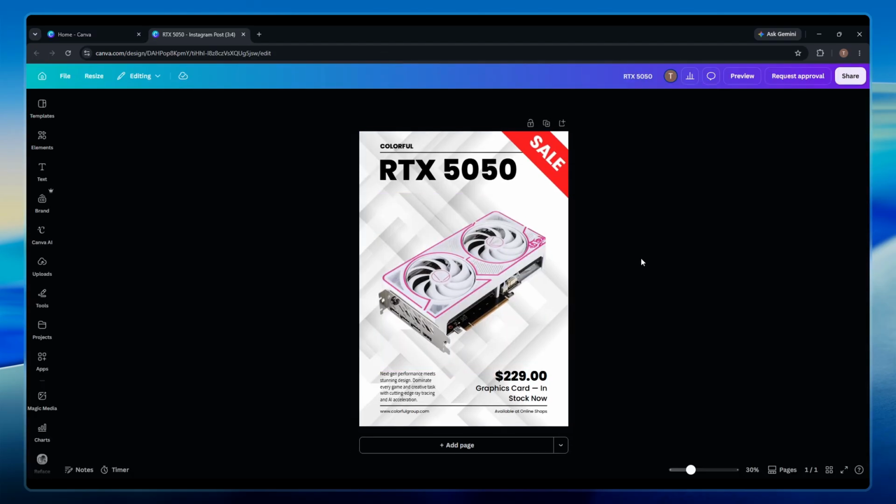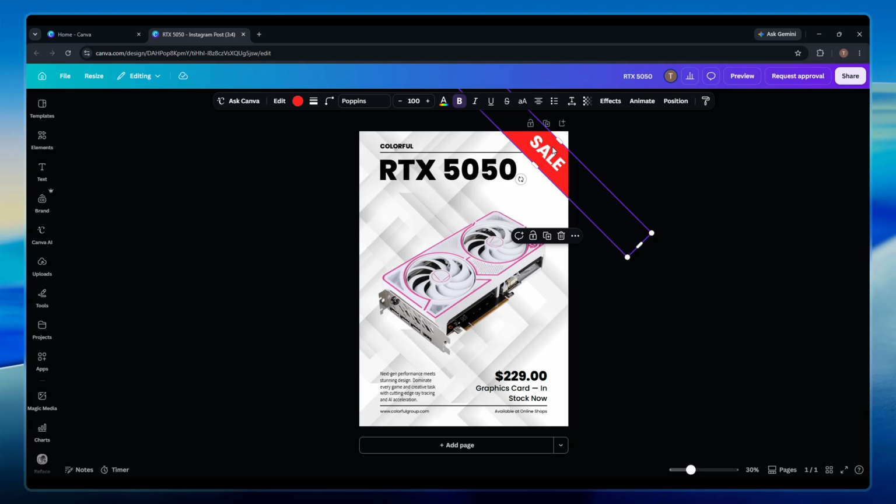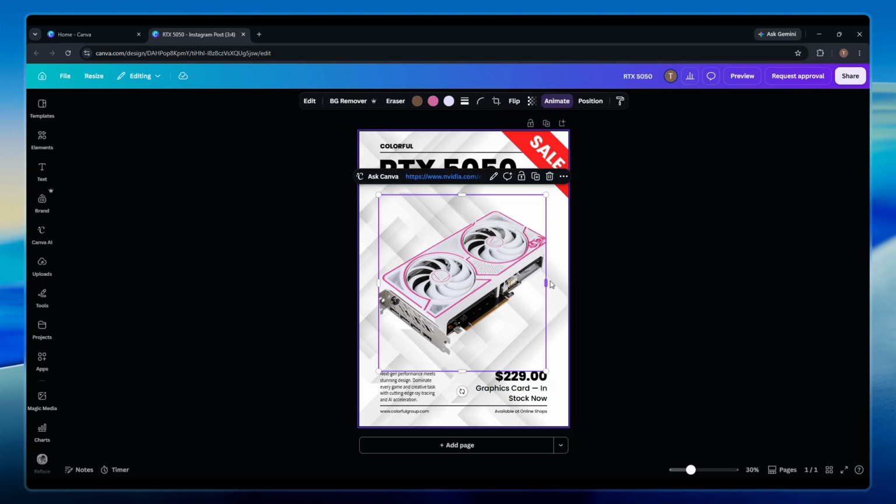First, open your design in Canva. Once you're in your workspace, select the object you want to move by clicking directly on it. This could be a text box, an image, a shape, or any other design element you've added to your canvas. You'll know it's selected when you see the selection handles appear around it.